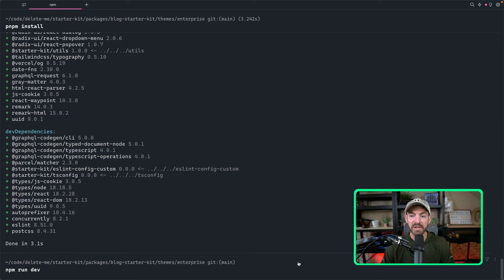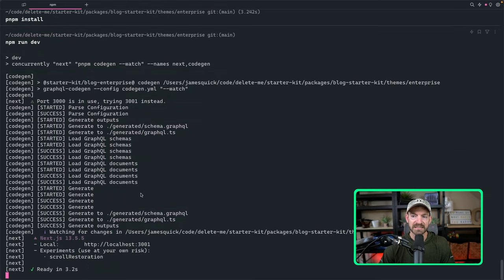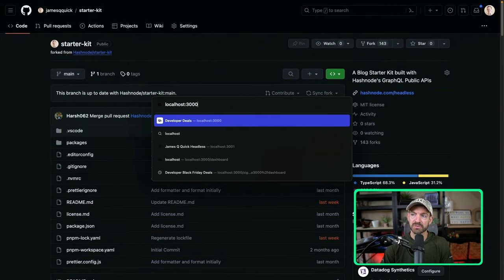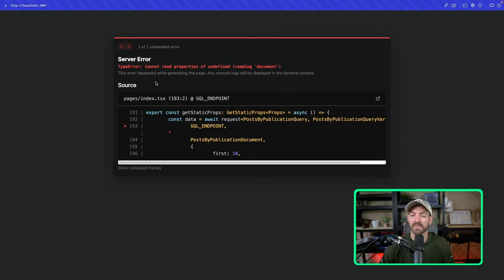So let's do an npm run dev, and this will do a few different things. It's loading GraphQL schemas, it's generating pages, and now this should be available at localhost 3001, and we should see the same experience that we just saw before if we update our environment variables.